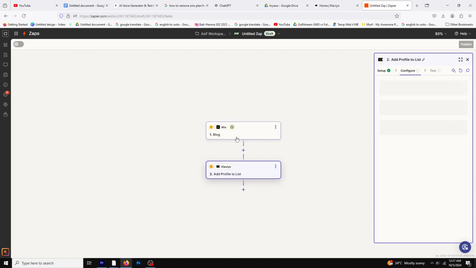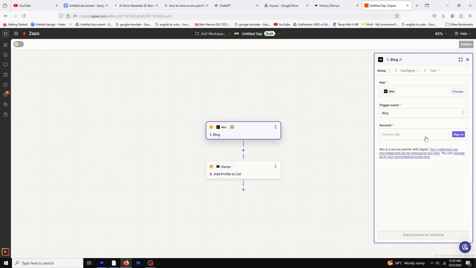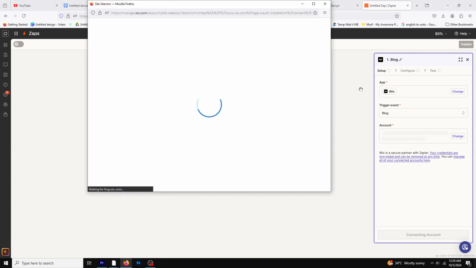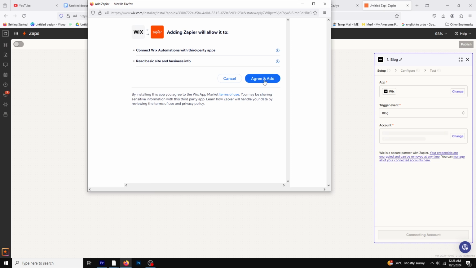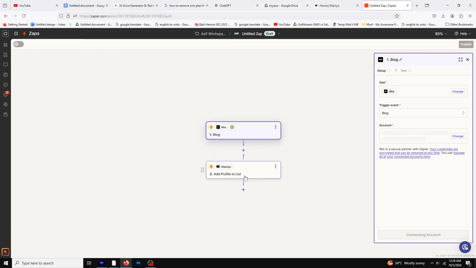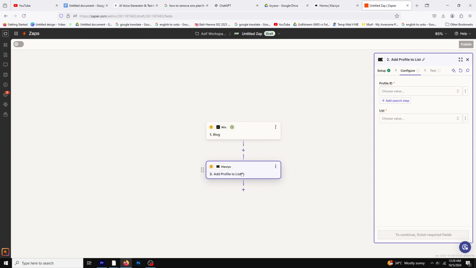Now you need to connect Wix to Zapier. Click on the Sign In button. After that, click on the Agree and Add button and your Wix account will be connected. Next, repeat this process to connect your Klaviyo account.